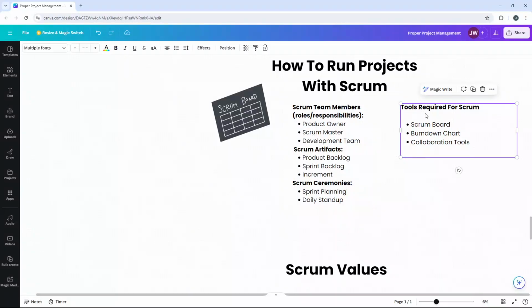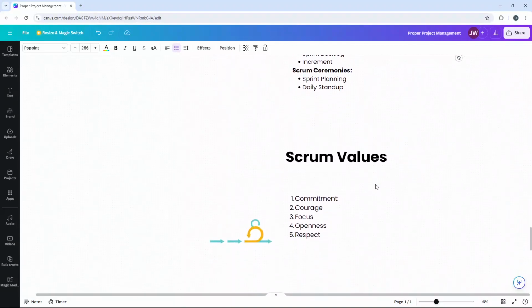So here are some tools required for the implementation of Scrum. We have the Scrum board, which visualizes tasks, backlog items, and their statuses: to do, in progress, done. The burn down chart tracks daily progress towards completing tasks within the sprint. And then there are also collaboration tools that you can use, which help to facilitate communication and documentation. Slack is an example for team messaging, and Jira for managing sprints and backlogs.